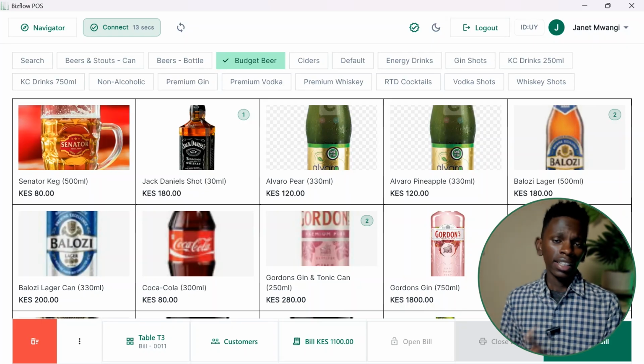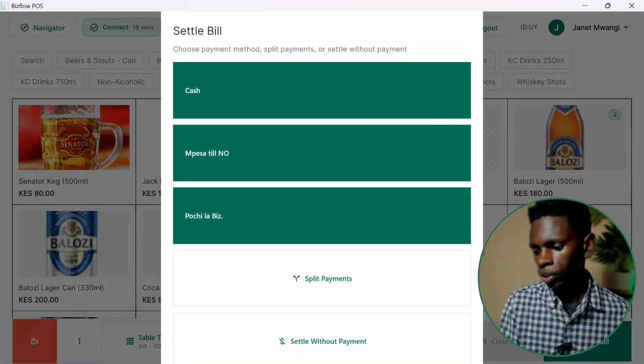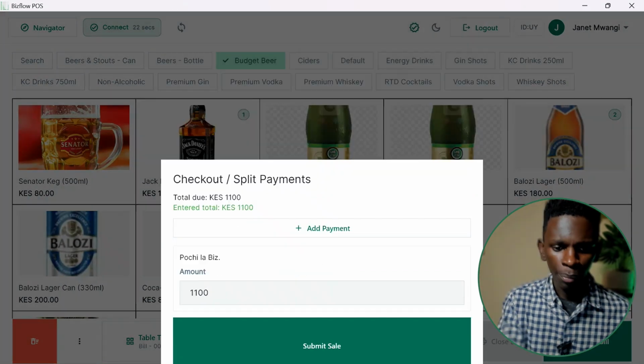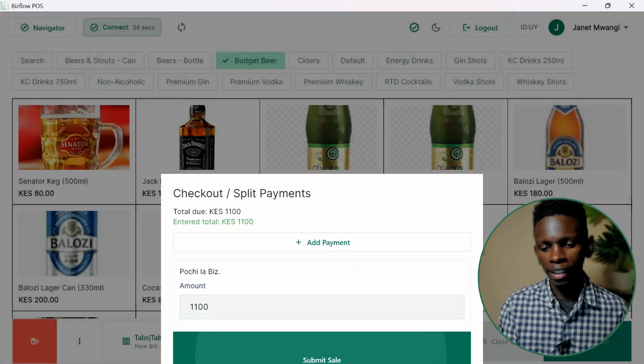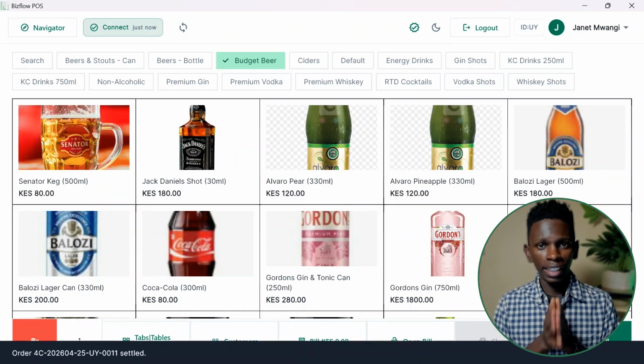Now, let's say a client has received this bill and has decided to pay using a certain payment method. How do you settle that bill? Select settle bill, then the payment method that he has chosen. Maybe he paid via Pochi la Biashara, and then click submit sale. As simple as that, we are done with dining bills.